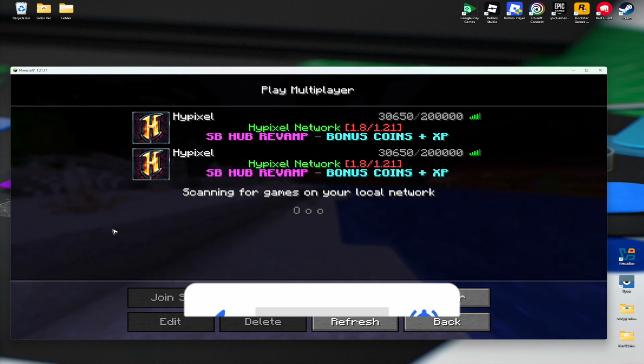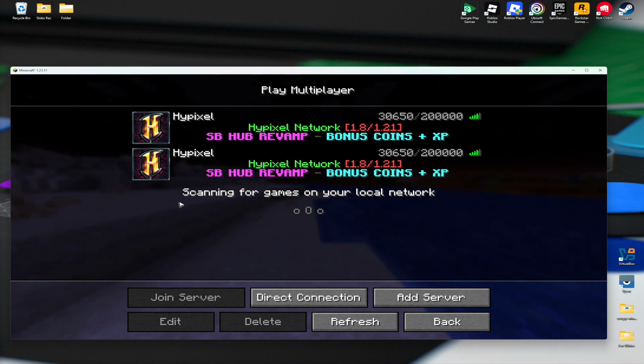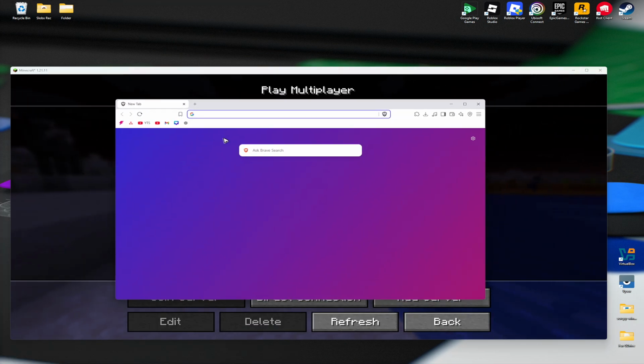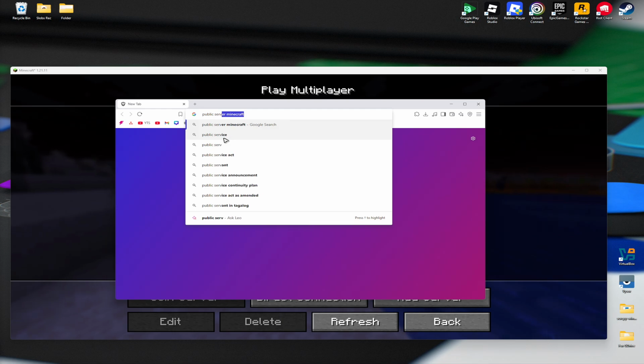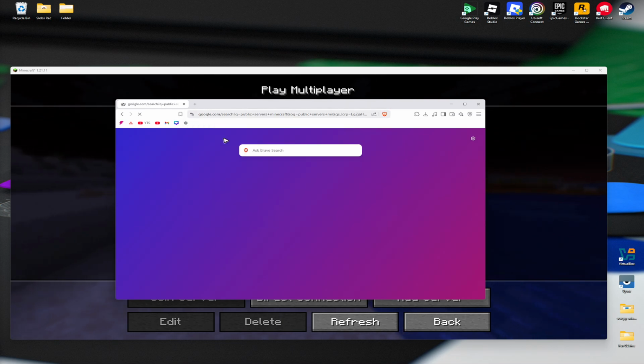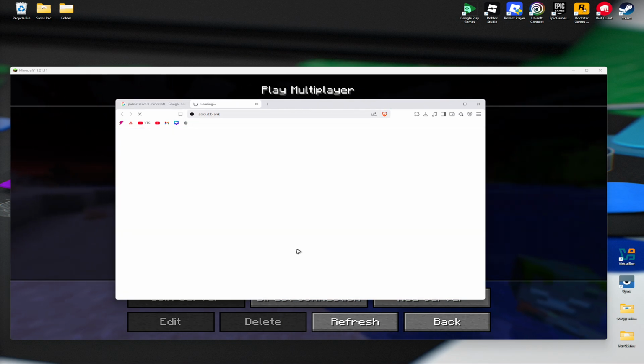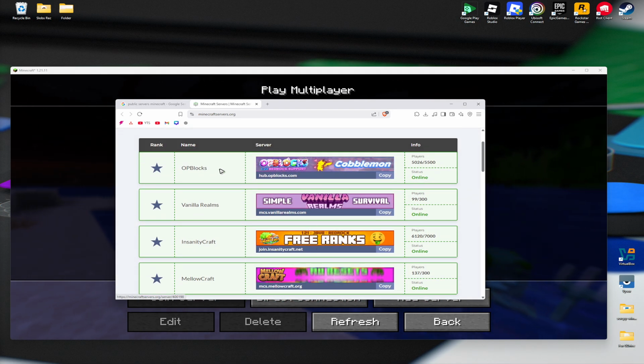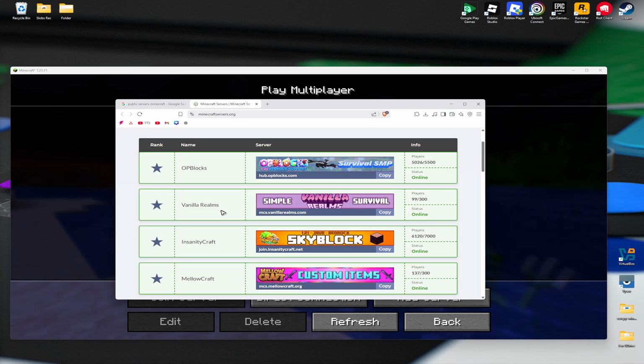Now, first up, you go ahead and choose to play with a public server, like Hypixel right here. Or you could open up your browser and search for public servers Minecraft, just like so. Hit enter, and then you could browse through these articles right here. For example, you could choose to join OP Blocks, Vanilla Realms.